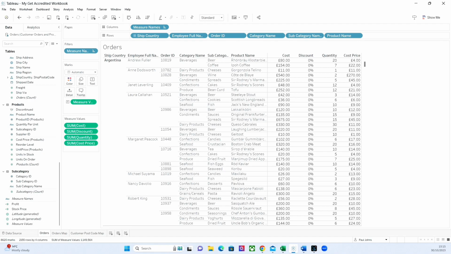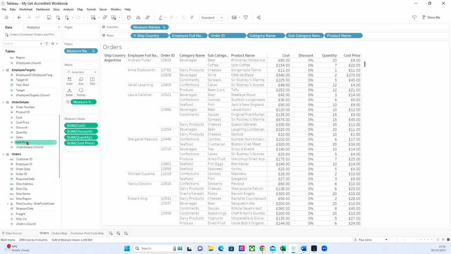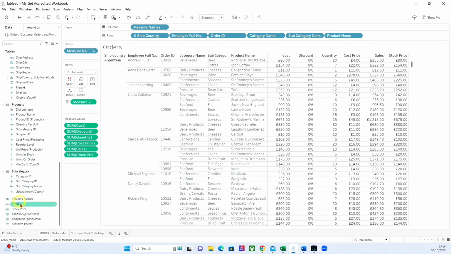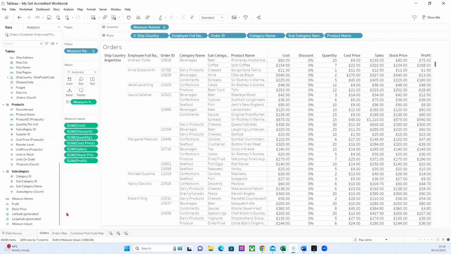Now we need to add those fields to our cross tab. So we're going to drag them all into the measure value section of the marks card. So let's start off with sales, which is sitting in our order details table, and then scroll to the bottom, and we're going to bring in stock price, and then we're going to bring in profit. And you can see that those have got the number formats that we've just set up.